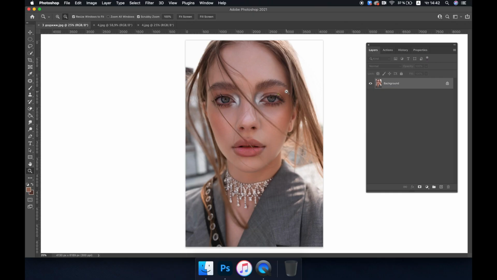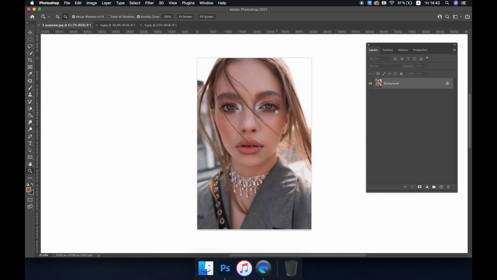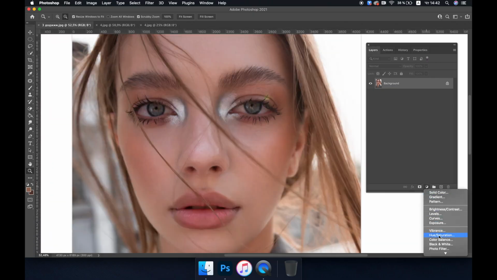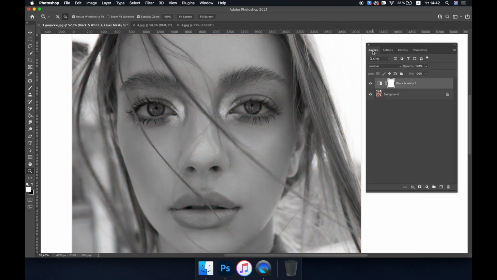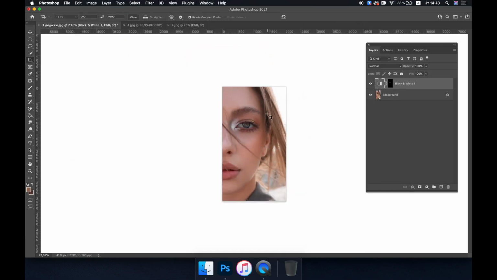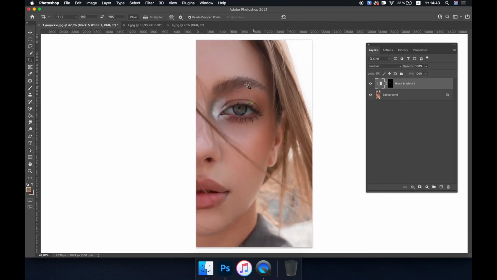Now let's see how you can work with the color of the whites of the eyes. The principle of operation will be similar to how we worked with the pearl earring. We create a black and white layer and immediately invert the mask. And now we apply the black and white effect only to the area of the whites of the eyes using a black mask with a 100% white brush. We have discolored this area.